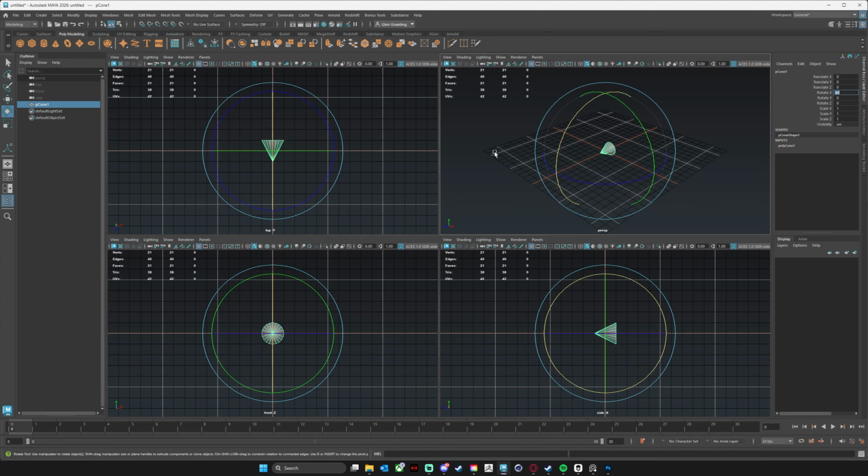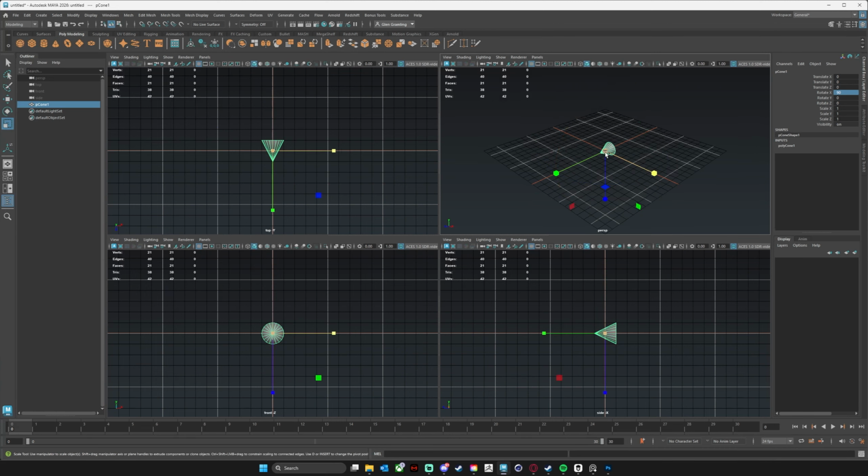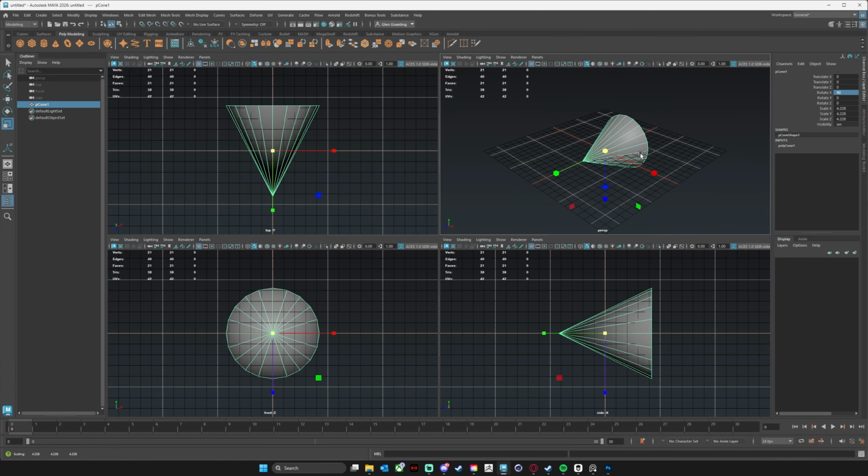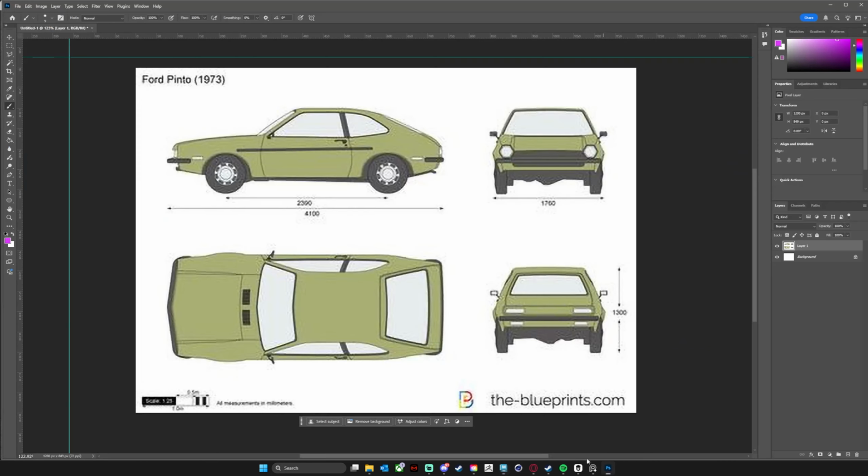So what we see now is this cone, if we're thinking of this as an arrow, right? In our top view, it's pointing straight down. In our front view, it's pointing towards us. And in our side view, it's pointing to the left. Now, what I like to do back in Photoshop is arrange my orthographic views so they kind of match that layout, right? And that'll just make it easier to set up once I get this into Maya.